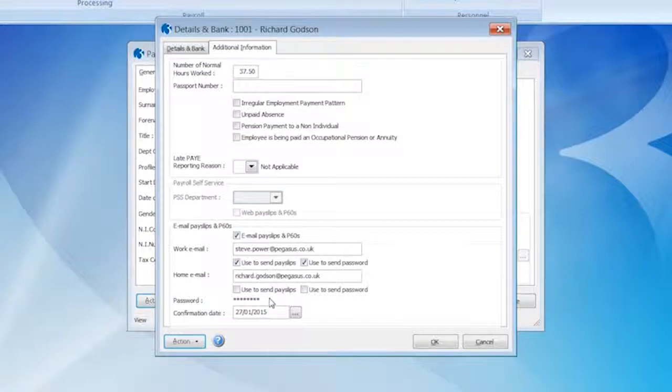Now, this sort of process might be okay for setting up your employee email addresses and passwords if you have, say, a dozen people in the company. However, if you have, say, 250 employees in your organisation, then this could be quite a task. So, what have we done to help you start sending email payslips?